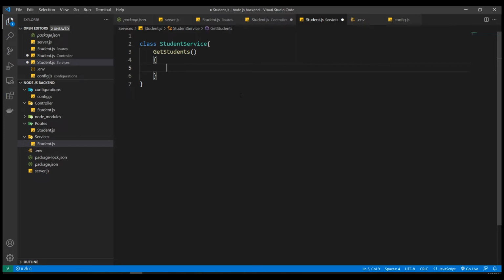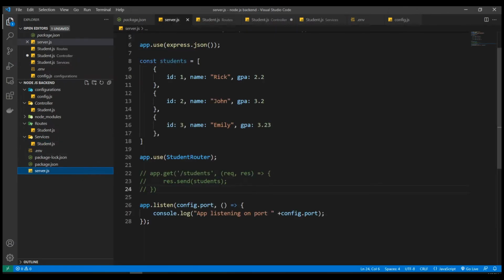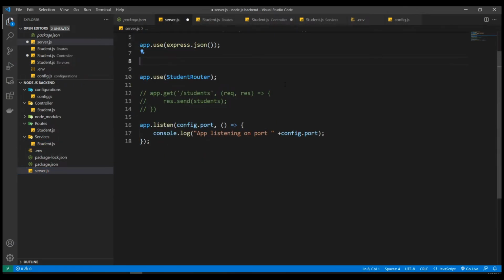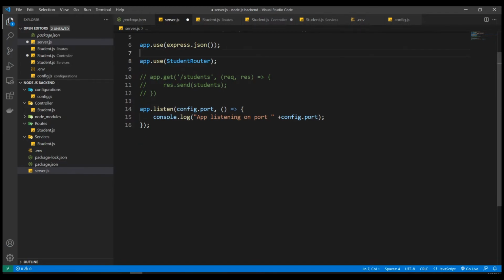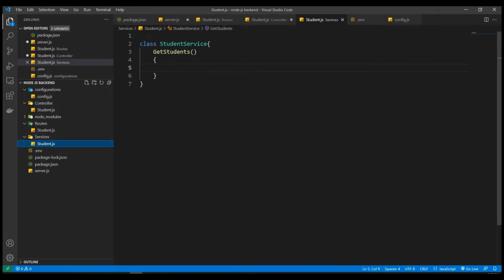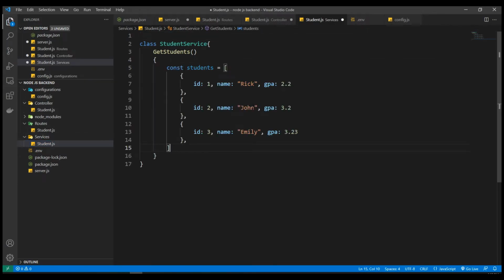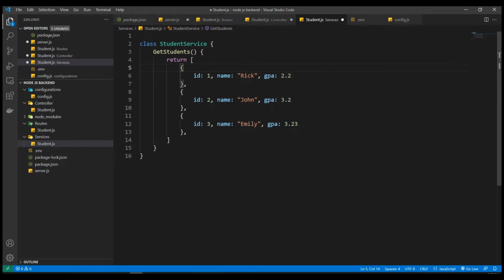And here for now, we're not going to be talking with a database in this video. We're going to be doing that in the next episode, episode 3. So for now, what I'm going to do is return the object that we used to return here, the array. So I'm going to take it from here and then go to our services and return it here. So instead of doing that, I can just say return and have it that way.